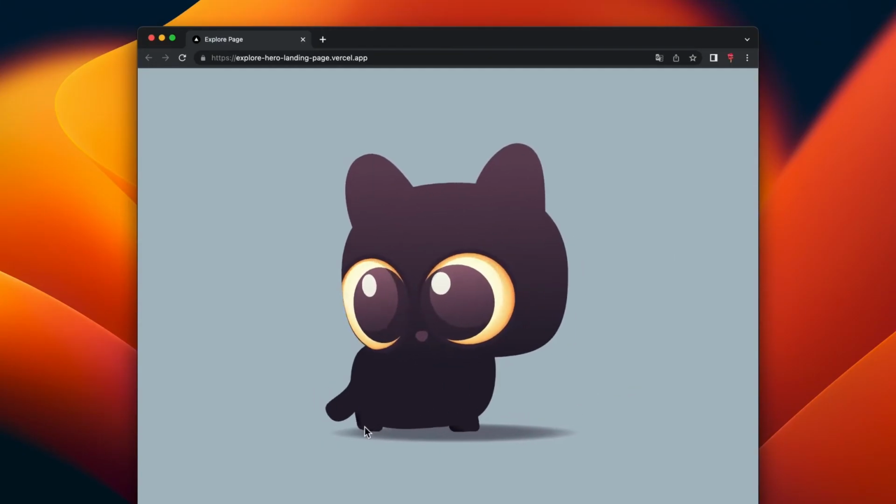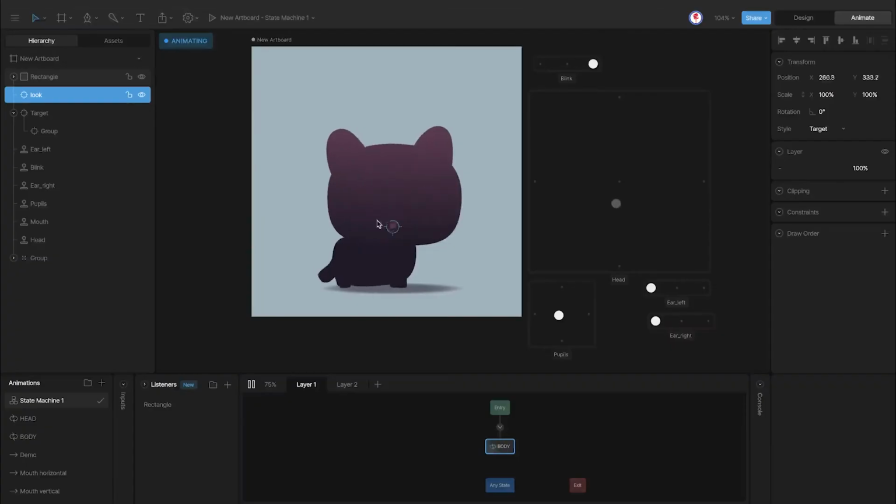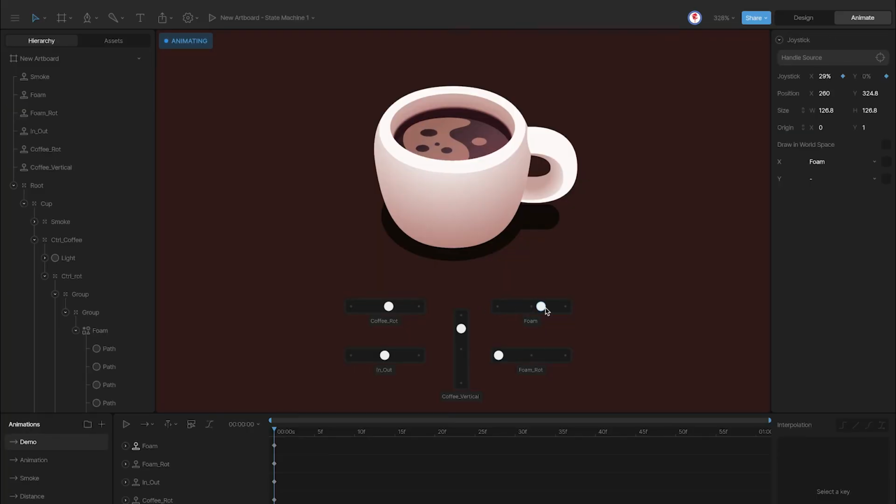Of course, you can always control joysticks at runtime, like connecting them to cursor movements or any other input device or sensor. Be sure to tune into our live streams for more on joysticks.